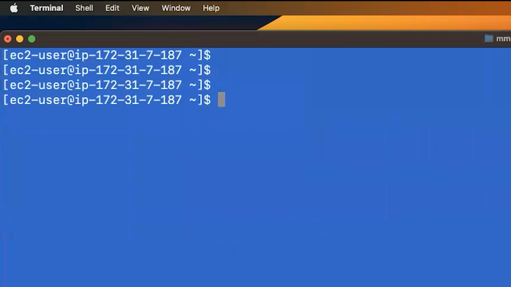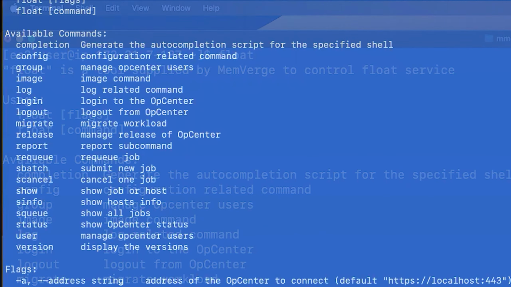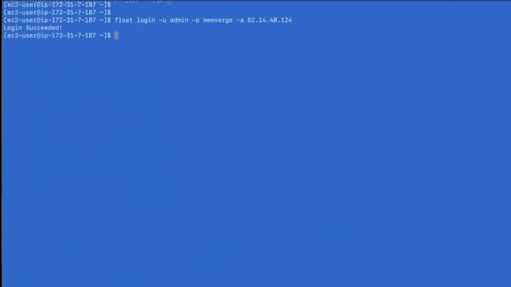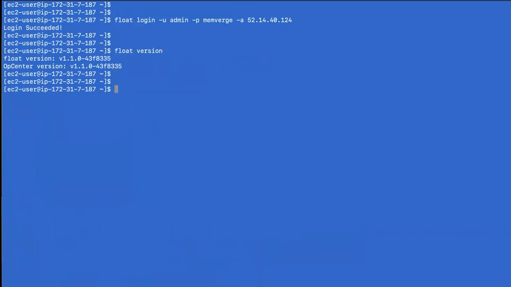Okay, so I'm logged into my machine, and I can do a float. So you can see here, all the commands in MMCE start with the command float. So the first thing we want to do is log into our Op Center. Okay, so this will log into the Op Center, and then we need to check what is the version we are running. As you can see here, it's running version 1.1. The latest is 1.2. So the first thing we have to do is upgrade to the right version.